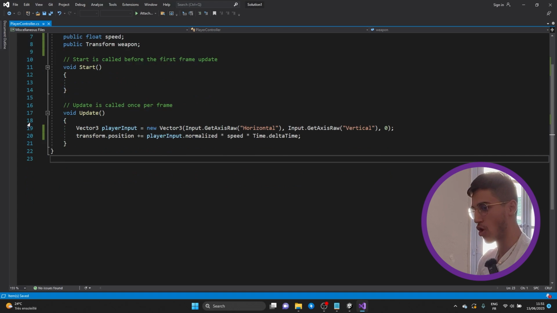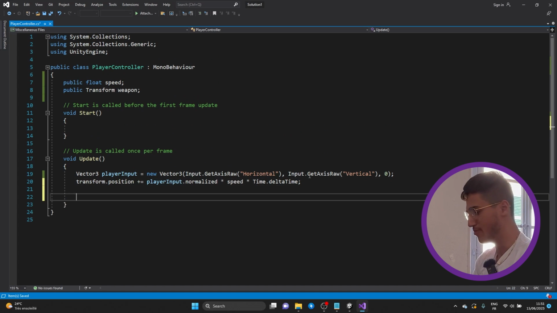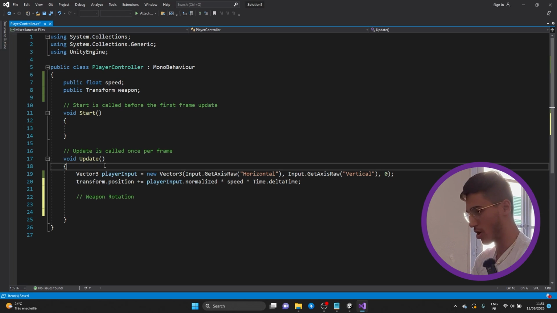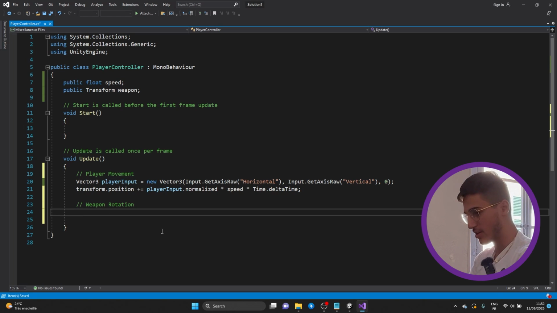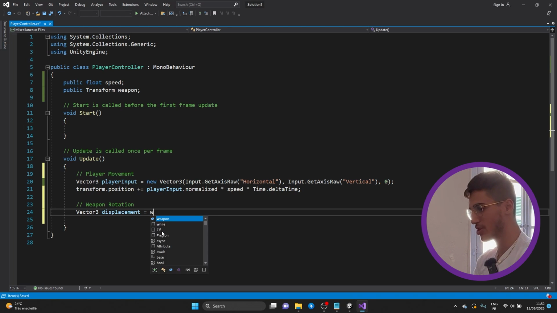Now let's go back to our update function after this movement code right here, and let's work on the weapon rotation code. I'm just going to create a little comment, weapon rotation, and we can create a comment right here for the player movements. Okay, so weapon rotation. The first thing that we need to do is to create a Vector3 variable called displacement. There you go. And this variable is simply going to be equal to our weapon's position, so weapon.position minus the position of our mouse cursor.